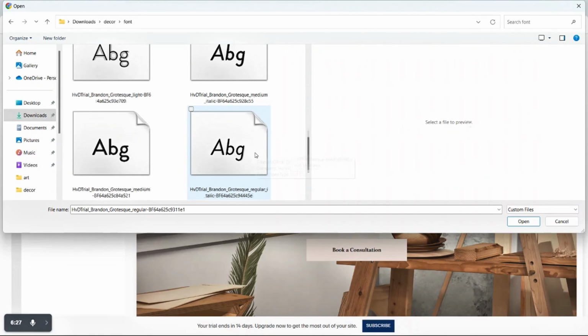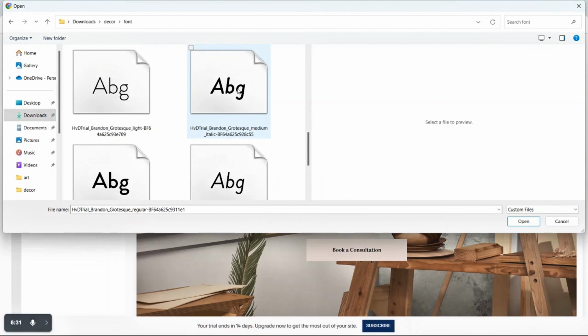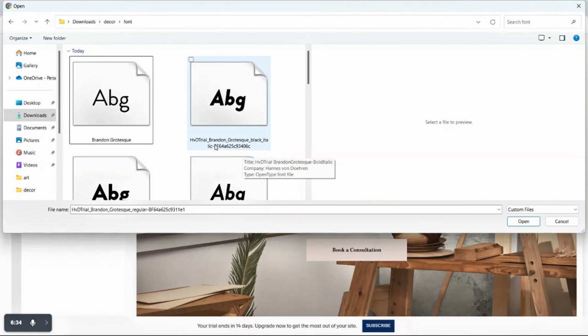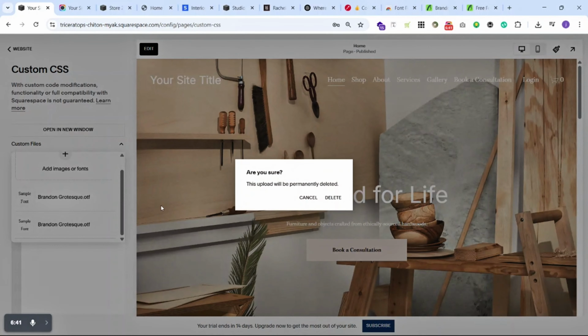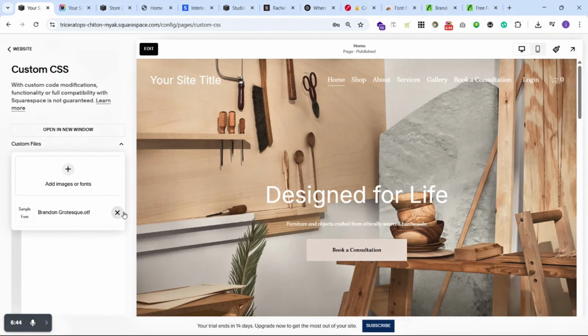You rename it and I select it. Sorry, it's not yet renamed. Yeah, this is it. You select it and you click on open. As you can see, it is here. Let's start again. You click on it. That's the font here, and then you upload it.